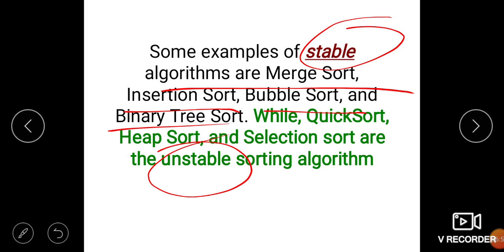Stable means that it maintains the relative order of equal keys, and the unstable algorithms are heap sort, selection sort and quick sort.